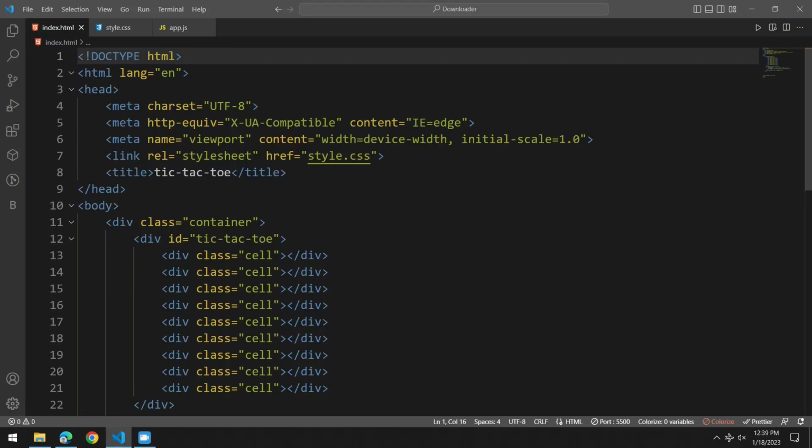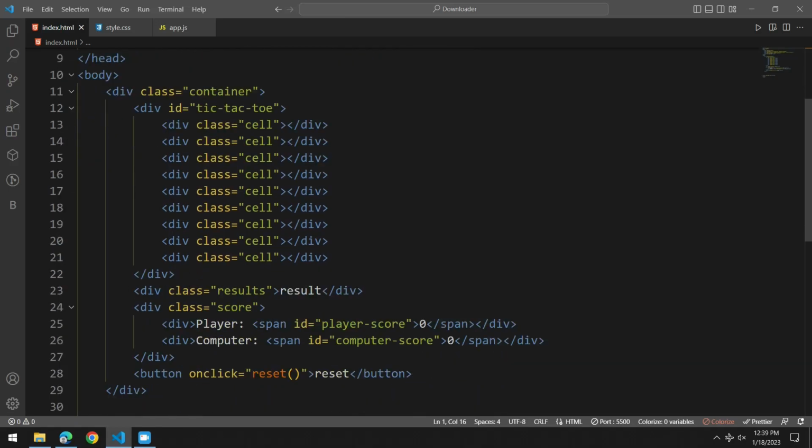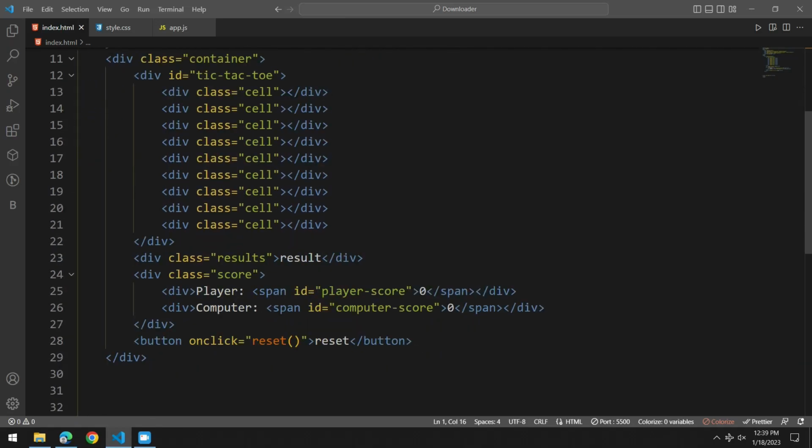Today we're going to be creating a tic-tac-toe game using JavaScript. Let's first take a look at the HTML and CSS for our game.